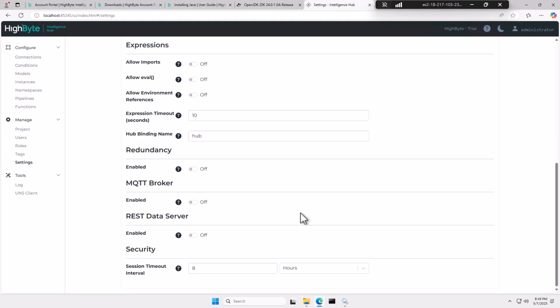So I'm all set. That's a quick overview of installing Intelligence Hub. The prerequisite is the Java runtime, and other than that, it's straightforward.